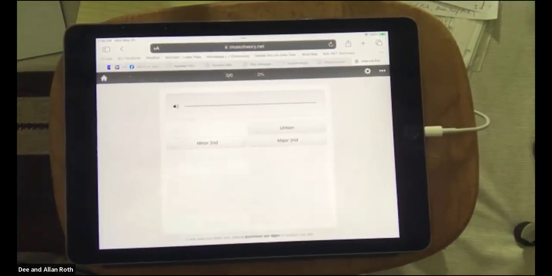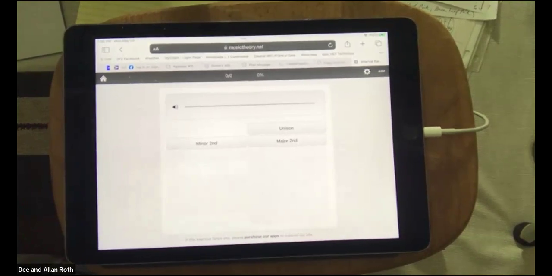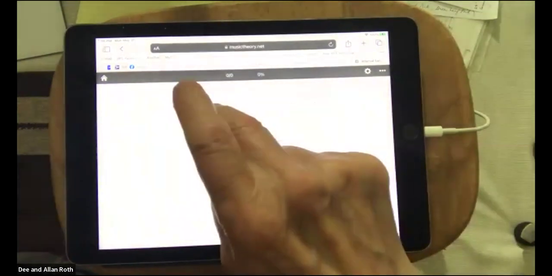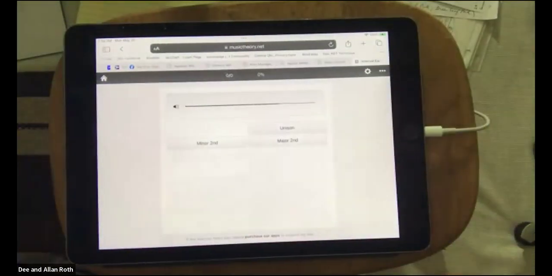Okay, that's your first one right there. Now, I assume you all know what that is, right? Is it a minor second, a major second, or the same note, a unison? What would you say? Do you want to hear it again? If you want to hear it again, just touch that and it'll play it again for you until the cows come home.